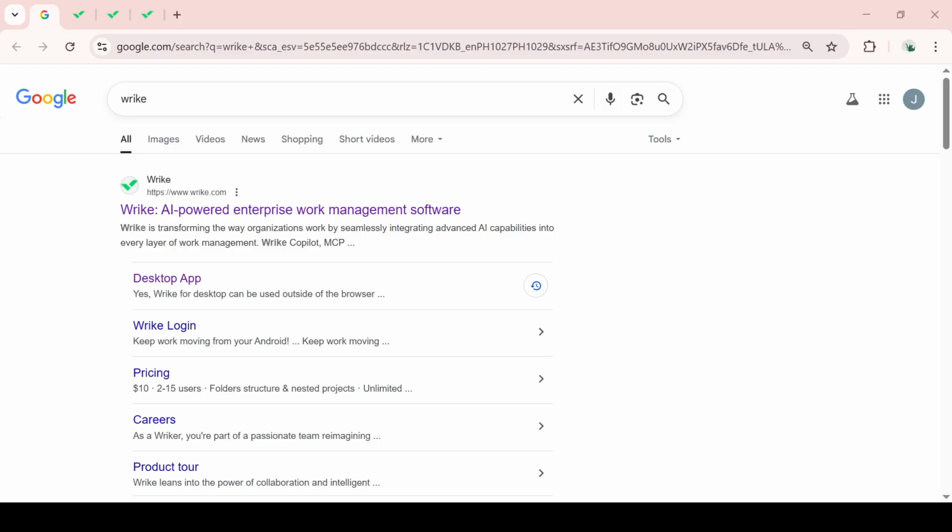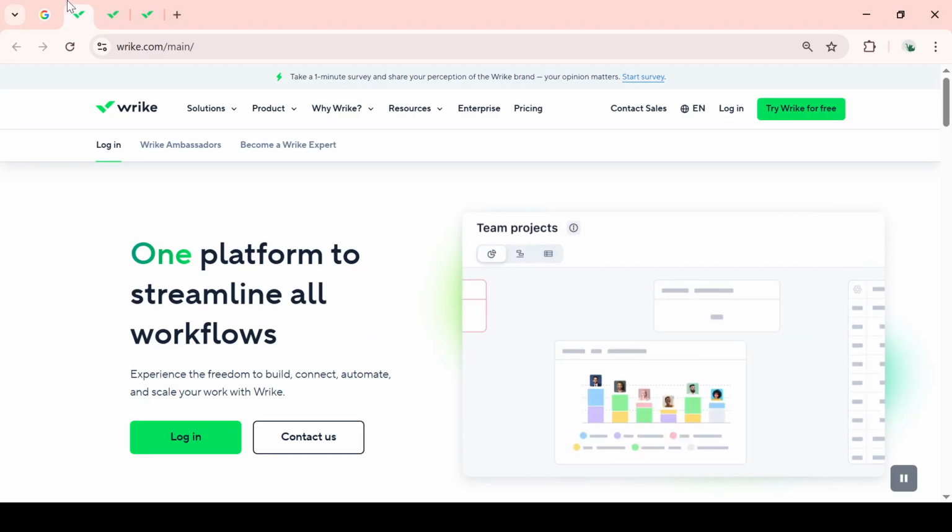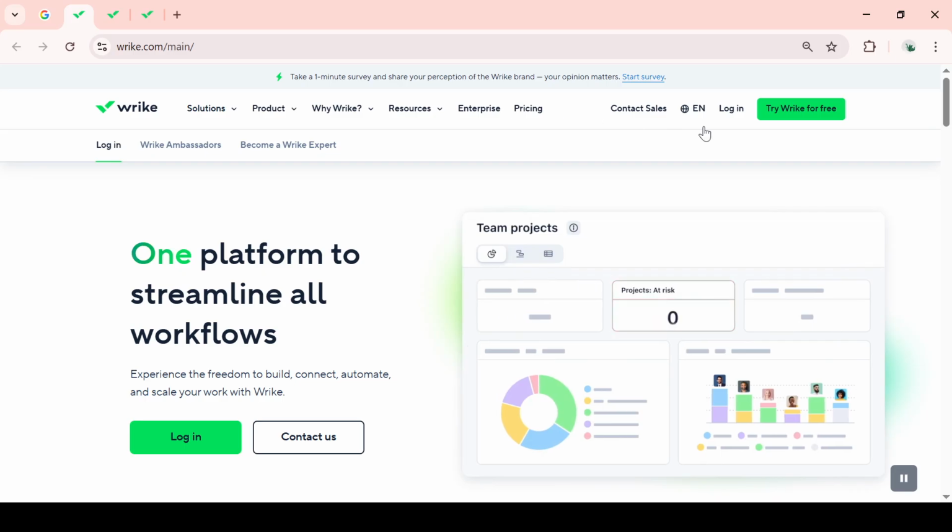Let's dive right in. To start, you'll need to open your preferred web browser. This could be Chrome, Firefox, Safari, or any other browser of your choice. Once it's open, navigate to your search engine, which might be Google or Bing, and type Wrike into the search bar. This will bring up links to the Wrike website, where you can either log into your existing account or, if you're a new user, opt to try Wrike for free. Click the appropriate link according to your situation, and you'll be directed to the Wrike homepage.